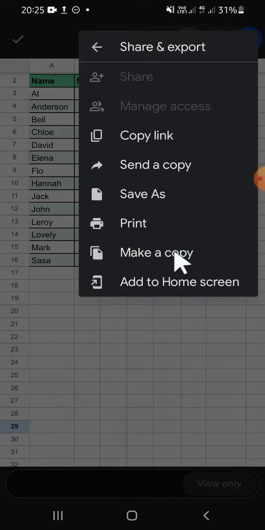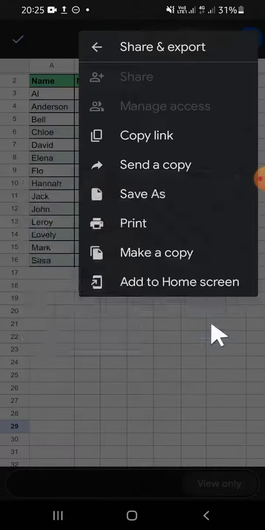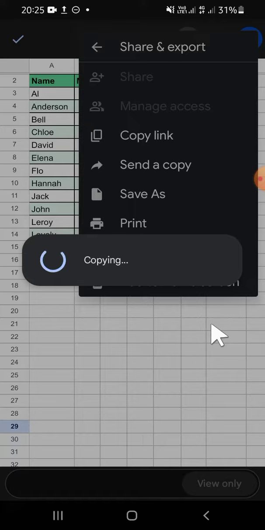Then we're going to make a copy on our Google Drive, but before that, you can rename the document title right here. But if you don't want to rename it, you just need to skip the step. Then you can click on OK and just hold on. It's still copying to my Google Drive.